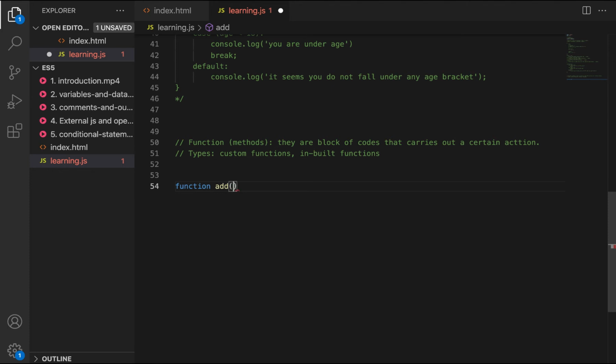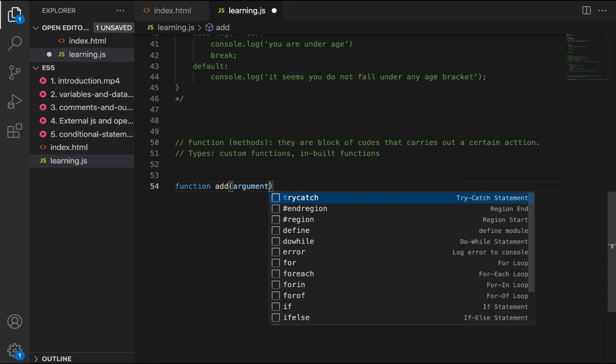Then it follows with a parenthesis. Now this parenthesis is what we call the argument parenthesis, right? The argument bracket. Anything that comes inside a function bracket while creating a function is called what? An argument. And what we normally pass inside this argument is a variable that we intend to use inside the function.